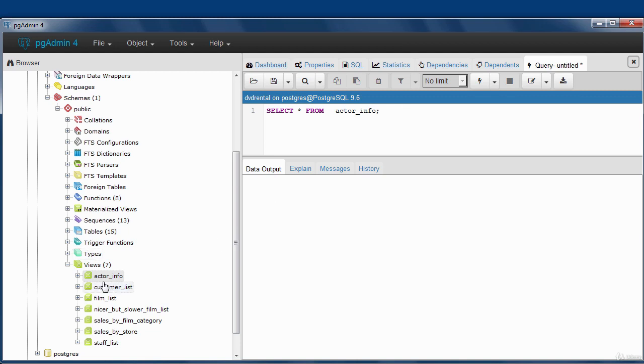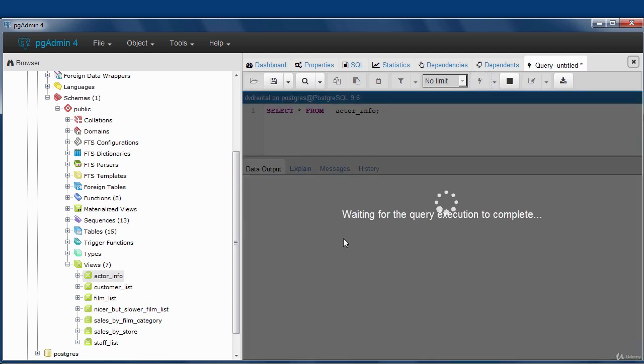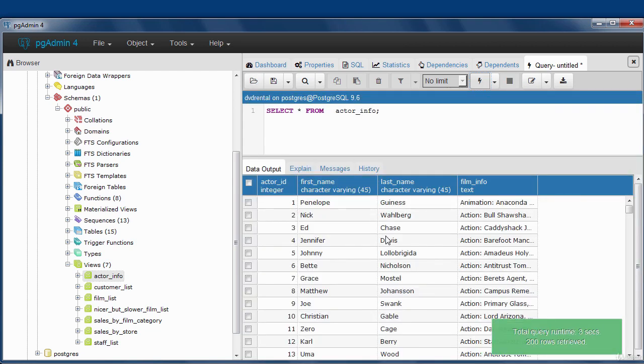So this is the name of the view here. If I execute it by pressing this here, it should give me an output. Basically it tells me here 200 rows retrieved from this query. So it behaves the same way as a table. It's basically a virtual table. So you can run queries on views just as you would a table.